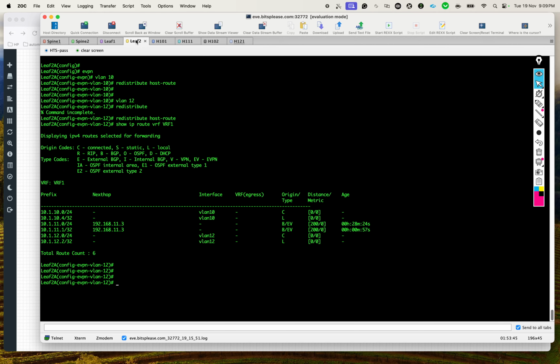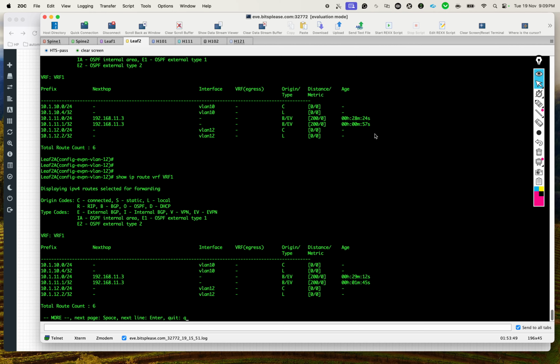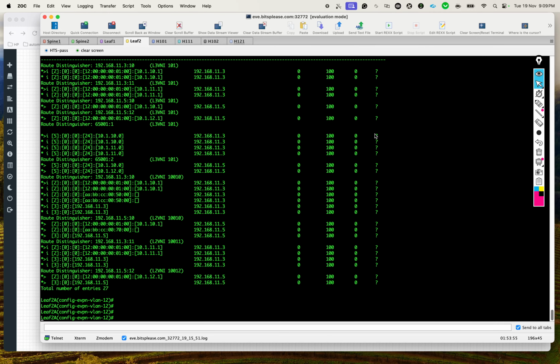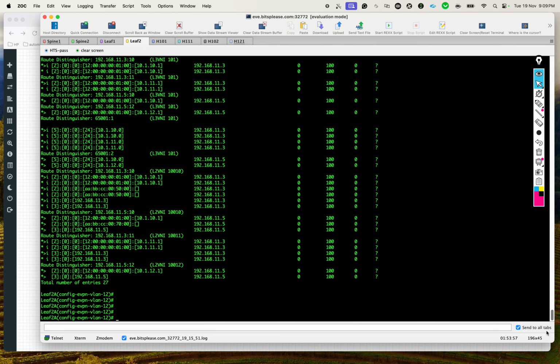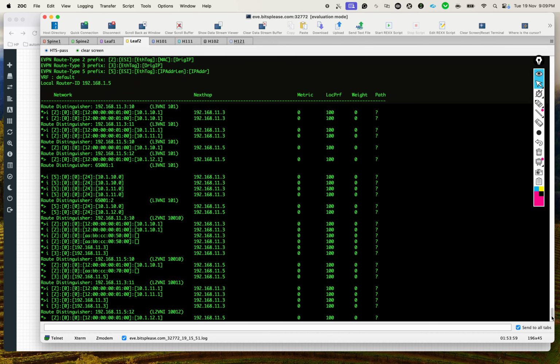Perfect. Now let's go back and investigate what has happened to the BGP route table. Show BGP L2VPN EVPN. Okay, there you go. Earlier, if you looked at my L3VNI, this is the L3VNI 101, you did not have this route, correct? But you see the type 2 route is now showing up under this.